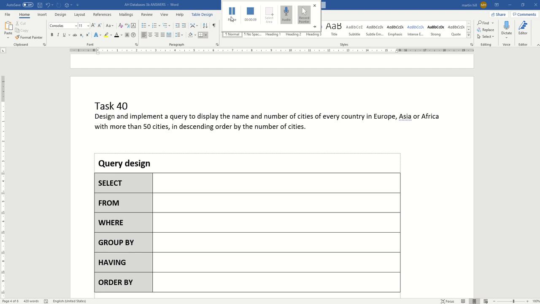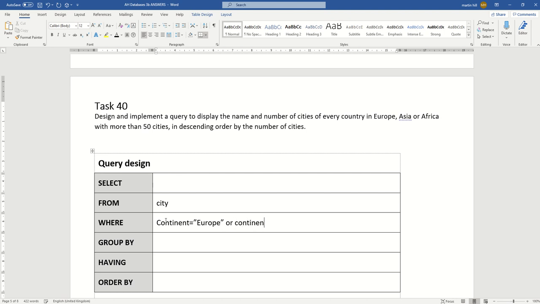Displaying the name and number of cities of every country in Europe, Asia, or Africa with more than 50 cities. Okay, so what do we want to do here? I want to gather every city, but I only want it where the continent is Europe or one of the others. Okay.